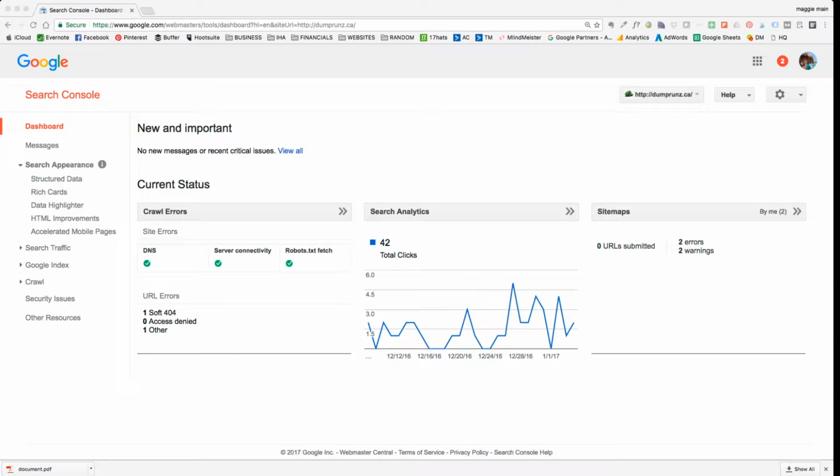When you log into the Search Console, this is what you're going to see as the dashboard. I am actually using one of my client sites as he has some good data, and I wanted to give you a live view of what's really going on.